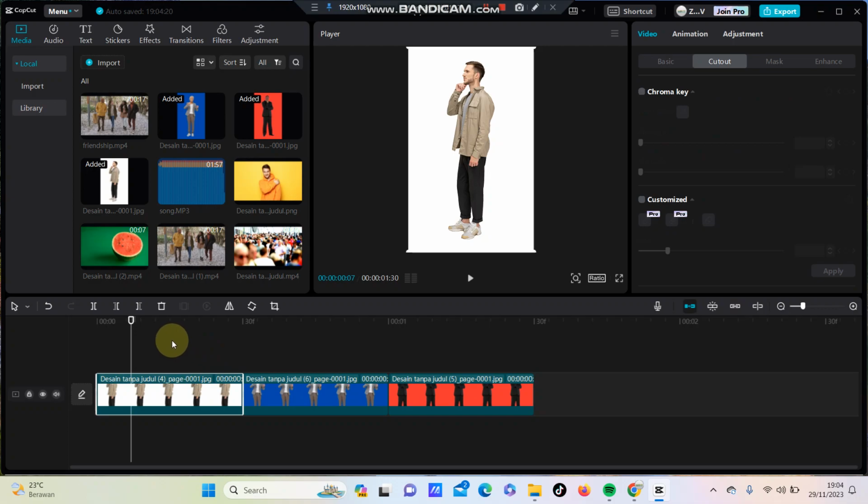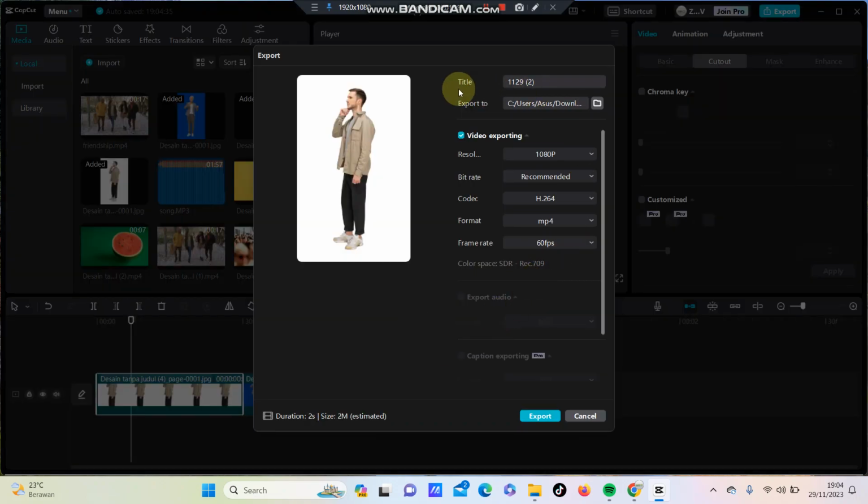So after you finish editing the video, you're just going to click export to save your project. So here appears the option like this. You can change for the resolution, frame rate, and etc. And you can change for the title of your project, and you can change for the place of your project, and just click export. So that's how you can use the CapCut PC for editing the video.